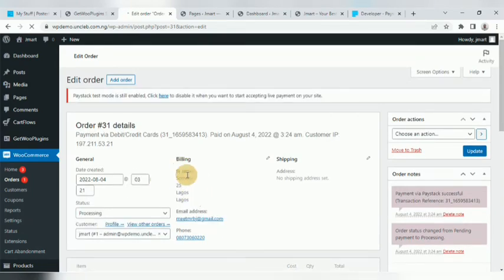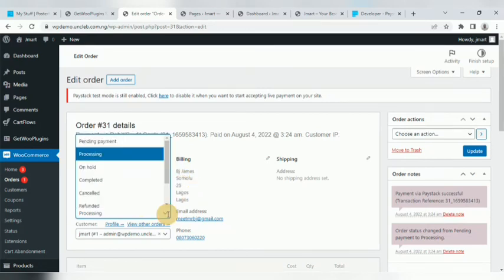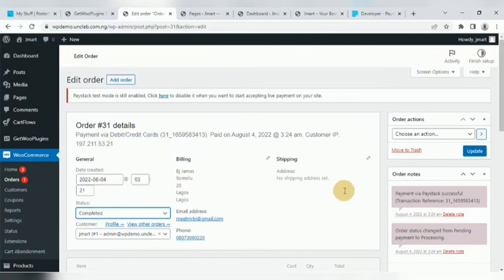So this is how you send their order to their address, and when everything has been completed, you click on completed. When the person has received their order, you mark it as completed, and then you update.